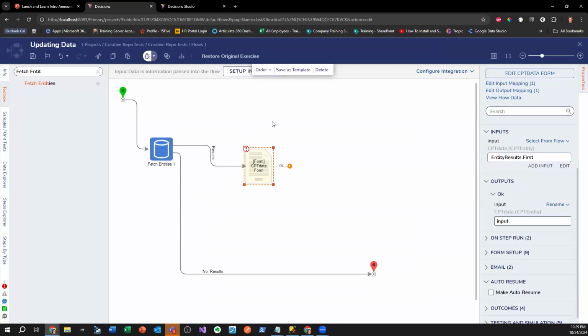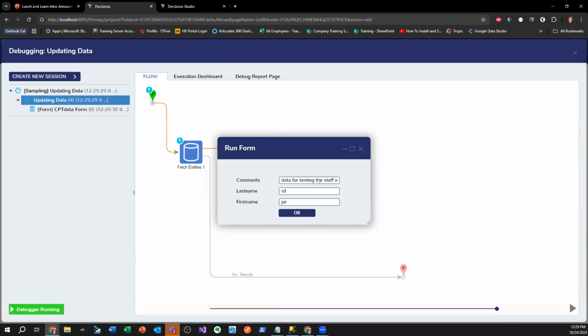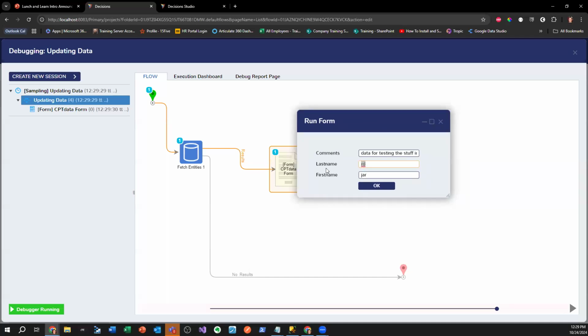And so now if I debug this, I can look at all of the different data. And then I can just say, okay, cool, I want to change this last name to my actual last name, and then change the first name to my actual first name, because I misspelled it, right? I misspelled both of them. Wow.